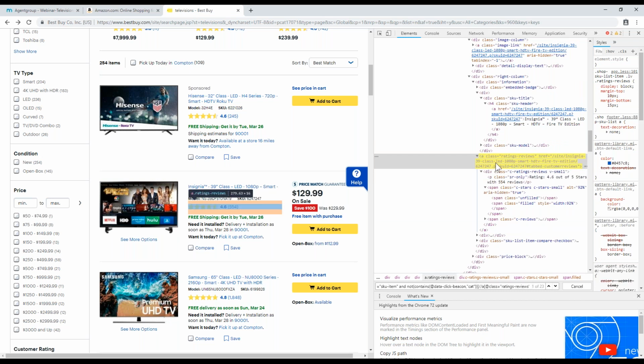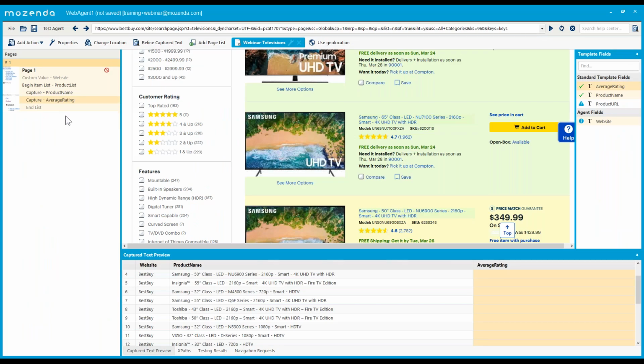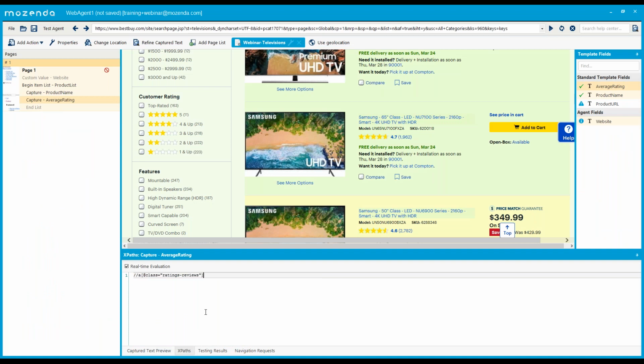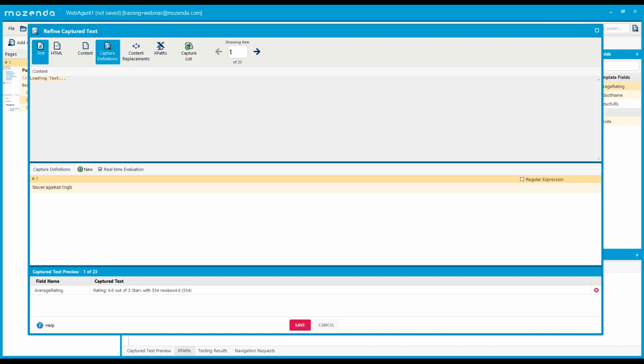Now, you notice right away that it's capturing both the star rating and the total reviews, but that's okay because we know how to use the refine capture text tool. So we'll go to average rating and modify the XPath to this new one that we created. We do want it to be relative, so let's put a period in there. We'll go ahead and refine the captured text.